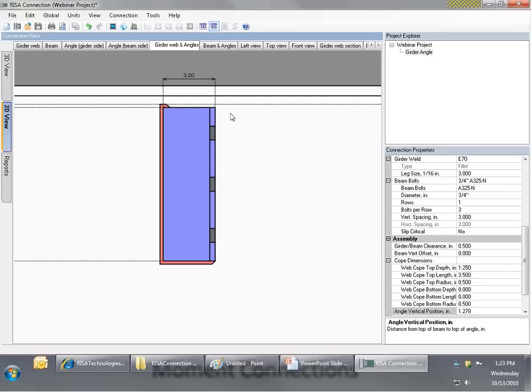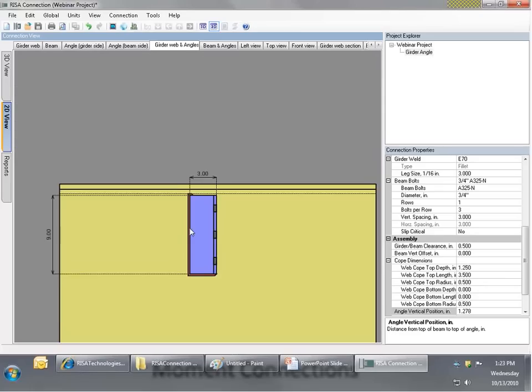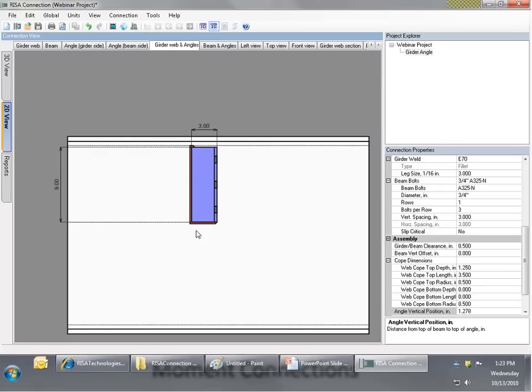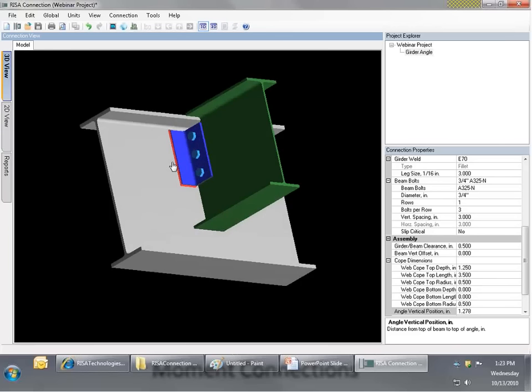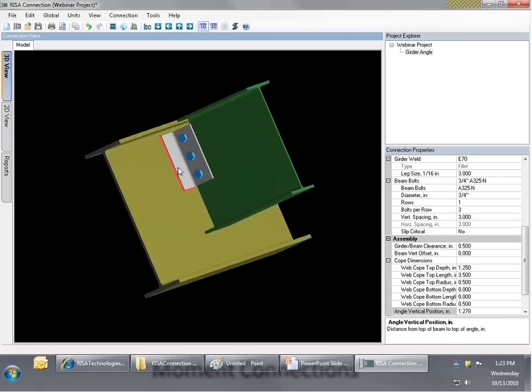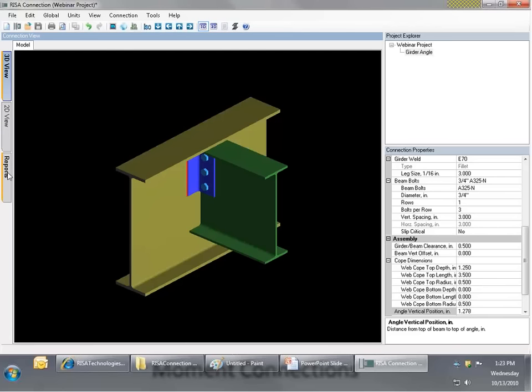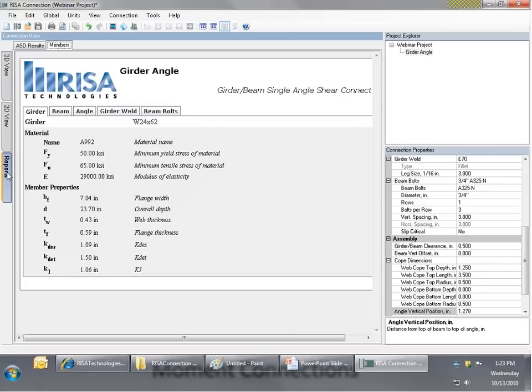And you'll find there's many other code restrictions that the program is actually taking into account even when setting up your connections. So at this point, we have the basic geometry set here. This is the way we wanted to lay this out. Let's take a look and see how this connection does. To find that, we're going to go to the Reports tab on the left side of the screen.